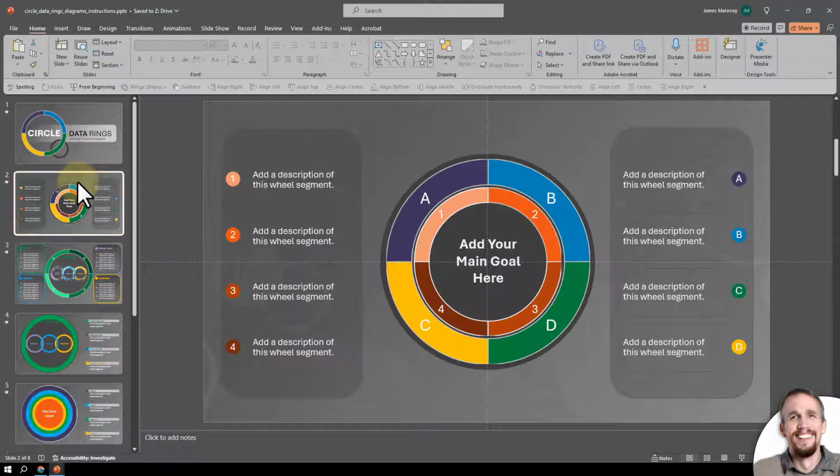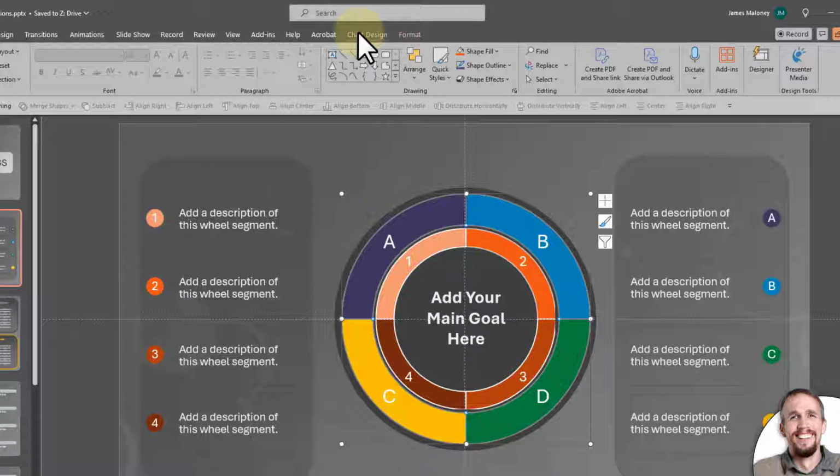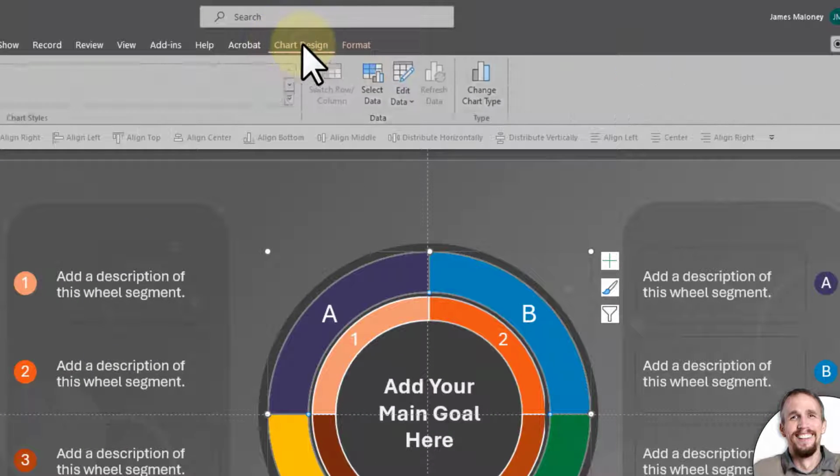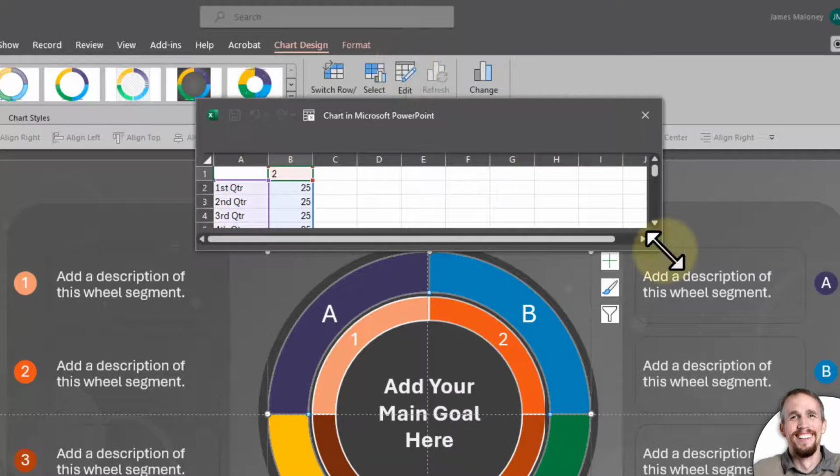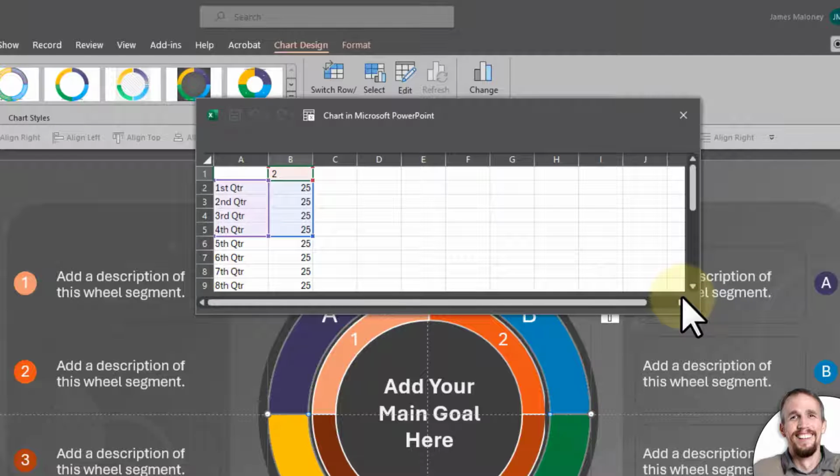We'll take a look at the second slide. And right now it's set up with 4 sections in each of these rings. If you want to change that, we'll do that right now. So to change that, you just select the ring, and we have this outer ring selected right here, and then go up to where it says Chart Design, click on that, and then click on this where it says Edit Data, just click on the icon here. And that will open up where you can edit the data right there.